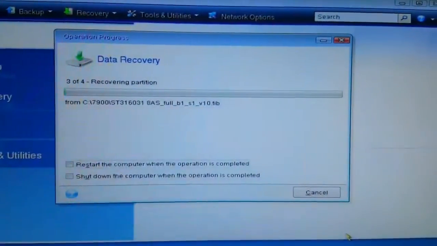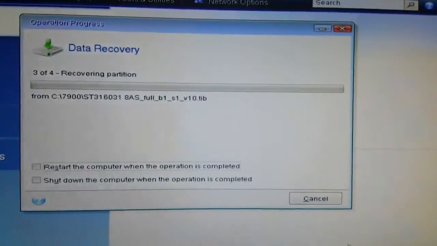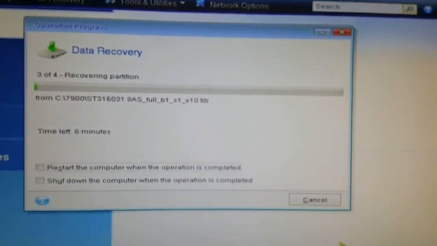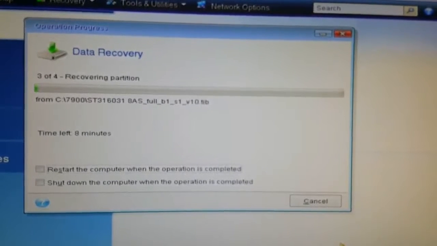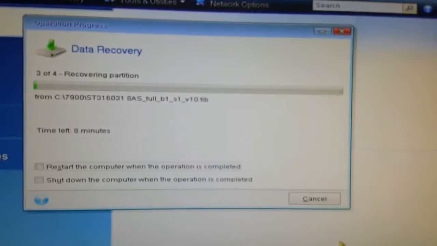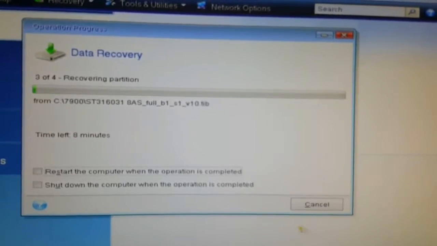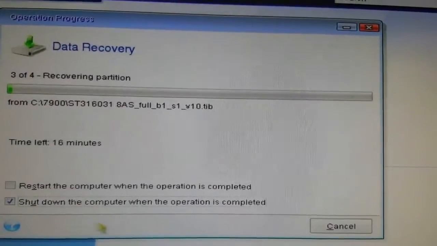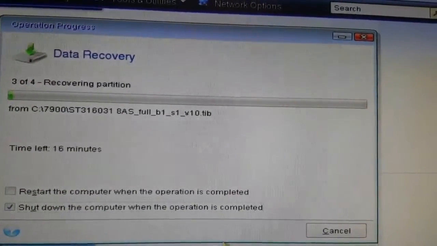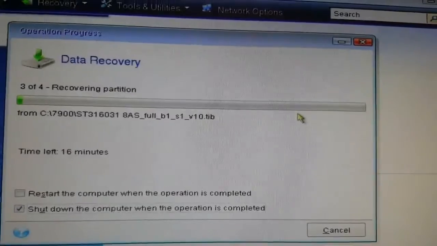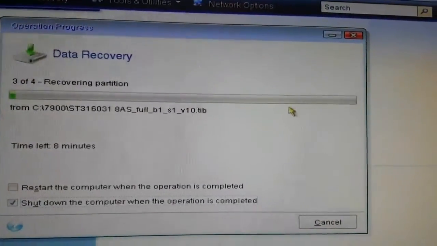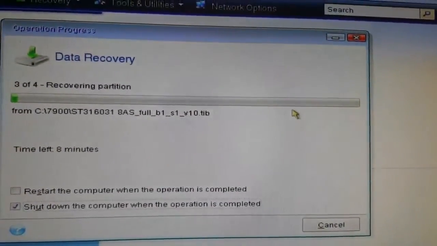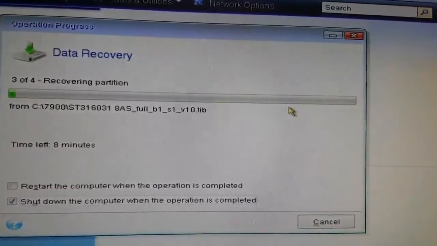So right now, it's going to start moving data from the USB drive to the actual system itself. This process can take anywhere from 6-7 minutes all the way up to an hour, depending on the speed of your USB drive, the speed of your ports, and how much data you have. So what I normally do is click this little shut down the computer when the operation's completed check mark there, and then I just wait for it to get done by seeing when it's turned off. So we're going to come back in a moment when this finishes, and we'll do a boot up.